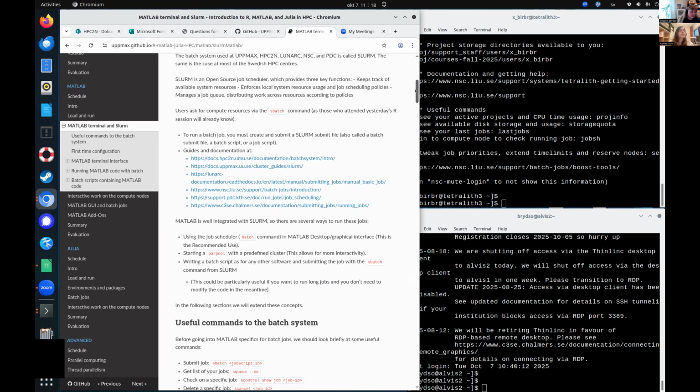The batch system that is used at most of the NAISS systems and most of the Swedish HPC centers is called Slurm. Slurm is an open source job scheduler. It provides three key functions. First, it keeps track of available system resources, so it knows how many nodes are available, how much memory, how many GPUs, all these kinds of things.